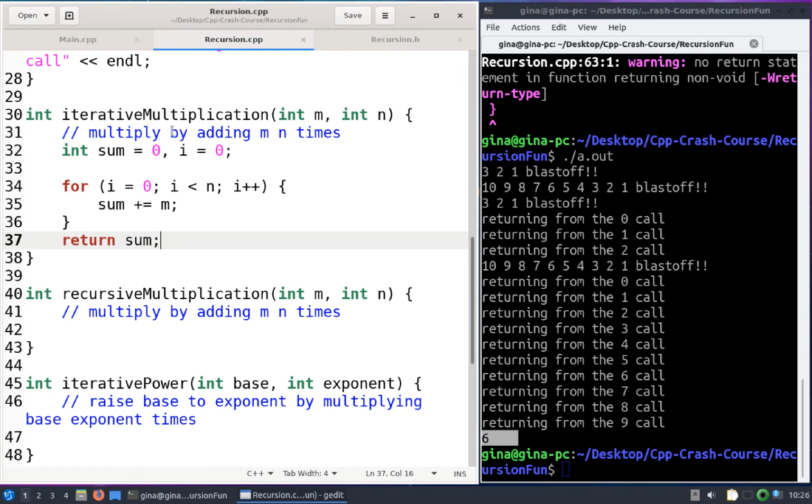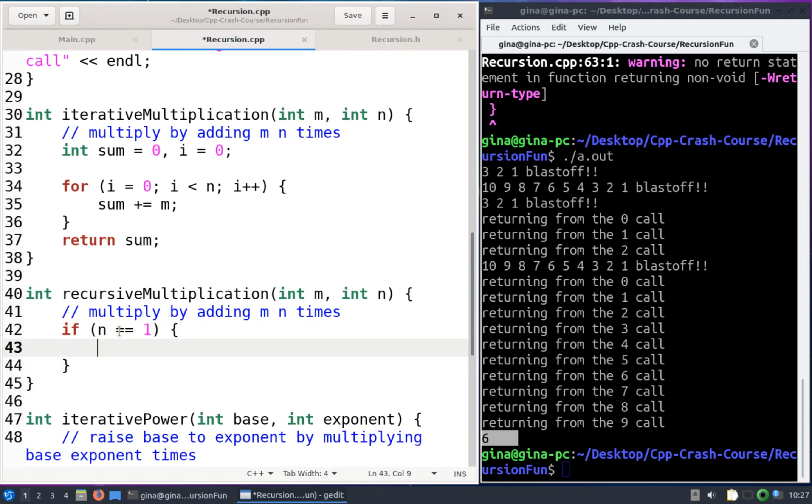So we just solved multiplication using repeated addition iteratively. Now let's solve it recursively. Remember, we have to think about what is going to be our base case. What is going to be our base case? So if n is equal to 1, then we're simply going to return m. If this is the last time we need to add m, then we will return m.